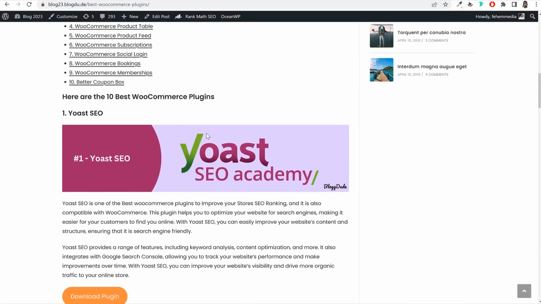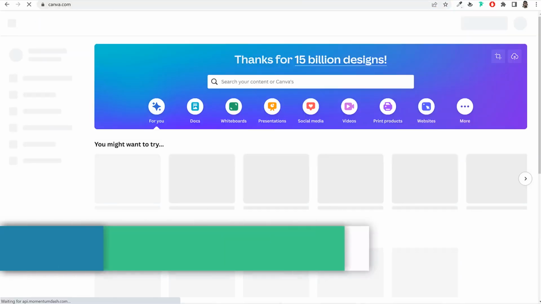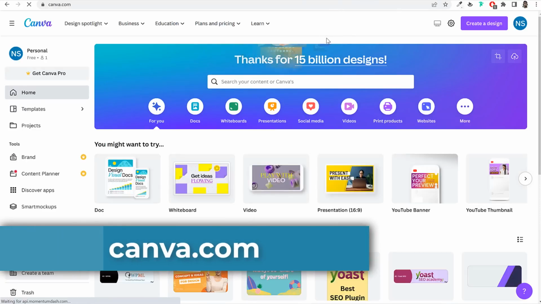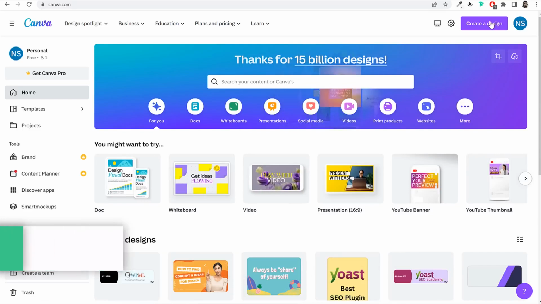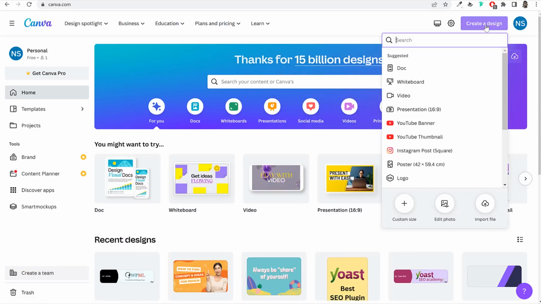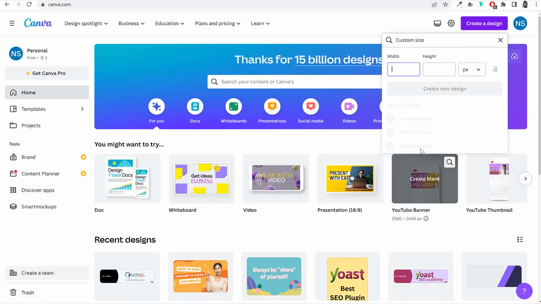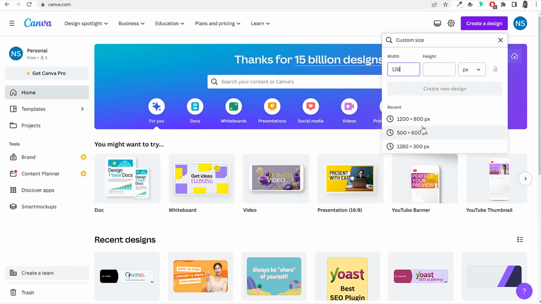Now in the demo website, I've created these options. So if you want to create these kind of images, you can go to this website, canva.com. This is again another free website. You can use this website to create these kind of options. Now let me do one thing. Let me create a new design. So click on create a new design and I'll select custom size. Width I'll select 1280 and height will be 300. Okay, I'll click on create new design.